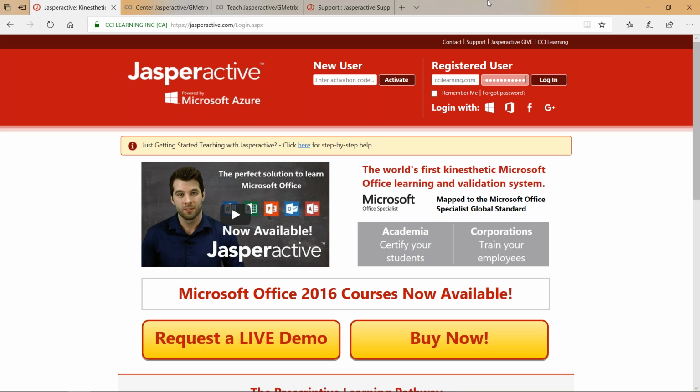Let's get started with Jasperactive. Now, you're looking here at a web browser. You can launch Jasperactive one of two ways, okay? You can do that through a desktop icon once the product is installed. So you can just double click your icon on your desktop and it'll launch Jasperactive. Or you can go to a web browser, as I've done here, and type jasperactive.com, and you will be where you need to be for logging in purposes.